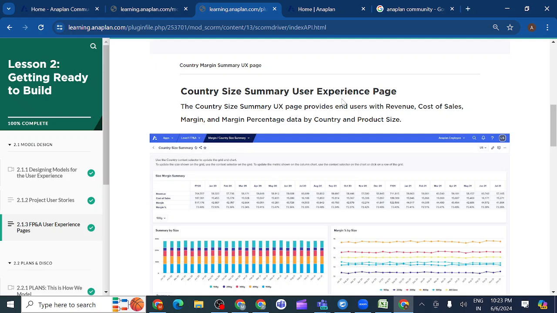Country size summary, user experience page: country wise I am taking, size dimension I am taking 100-gram, 200-gram, 300-gram. Is it clear? On the base of their reports only we will take the dimensions. The country and size summary UX pages provide the end users with revenue, cost of sales, margin percentage data by country and product size. You can see what report they are expecting, at what dimension wise, those dimensions we should take as a dimension in our modules. Is it clear for everyone? How do we decide which dimension we should take?